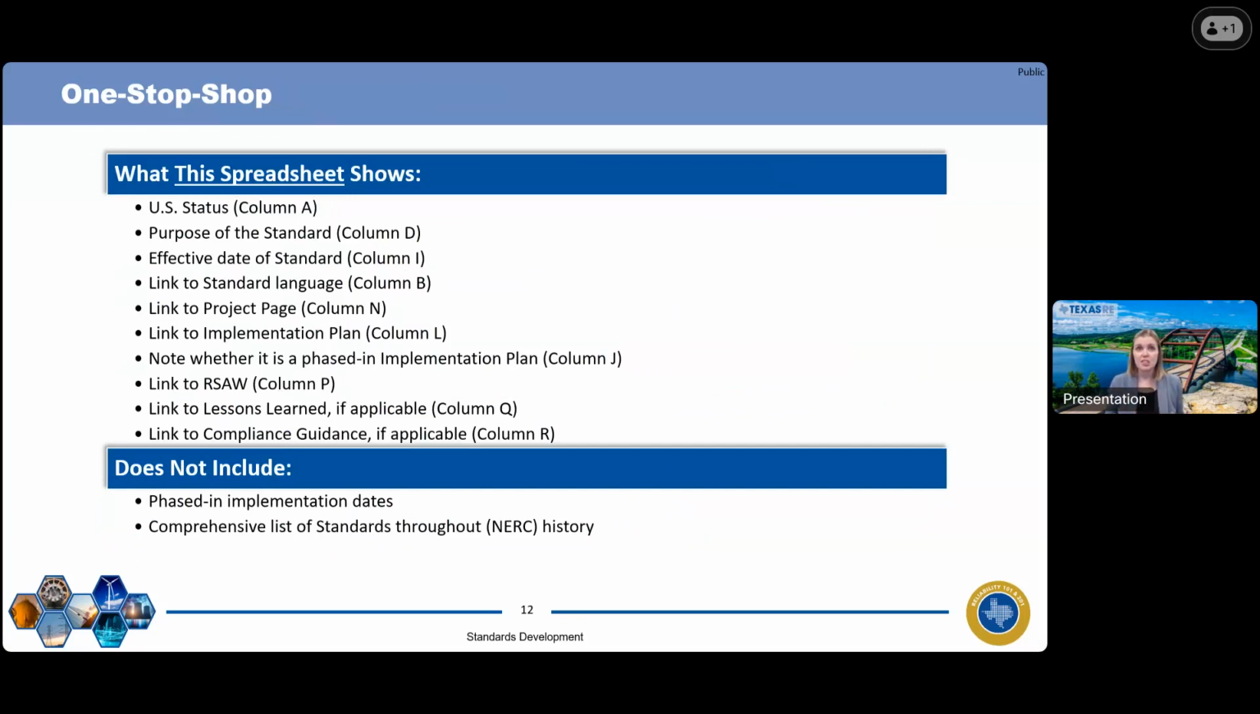What this spreadsheet does not show is any phased-in implementation dates, and we'll get to that a little bit later. Basically, there might be a standard where the first requirement might be effective 7/1/2025 and the second requirement might be effective 7/1/2026. This spreadsheet does not show that granularity. It only shows the effective date for the entire standard. And lastly, this spreadsheet is not a comprehensive list of all standards throughout NERC history. It was developed a few years ago, and it was really forward-looking at that time.